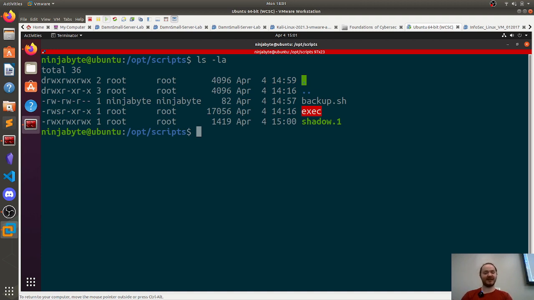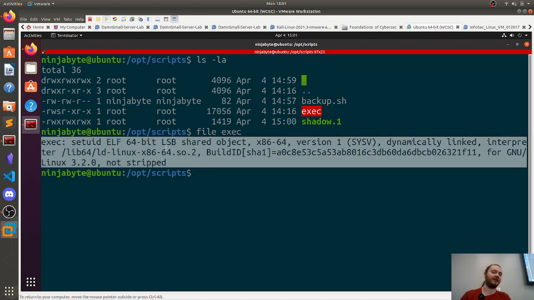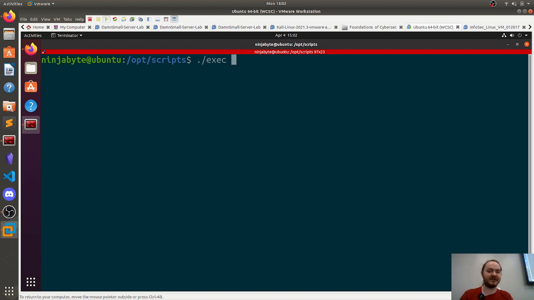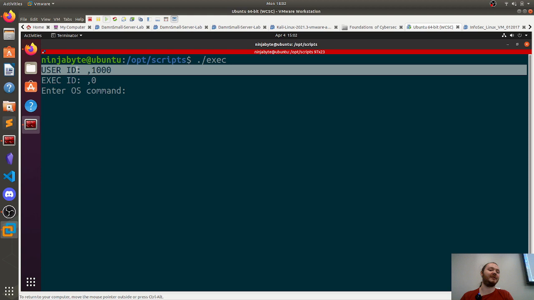Exactly. So if I run exec, just to show you what this is, I can run file on it to see what type of file it is. It's just an ELF64 file, so this is most likely compiled. It's definitely compiled from some sort of language. I used C in this case. So we can use ./exec, and we can see it prints out the user ID, which is us.